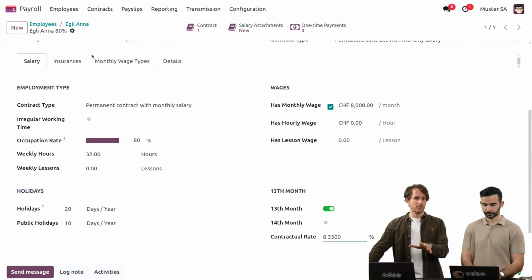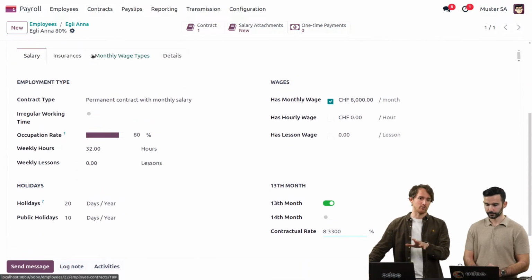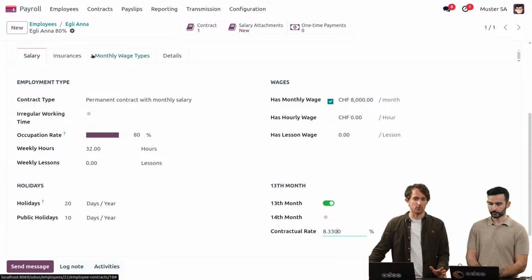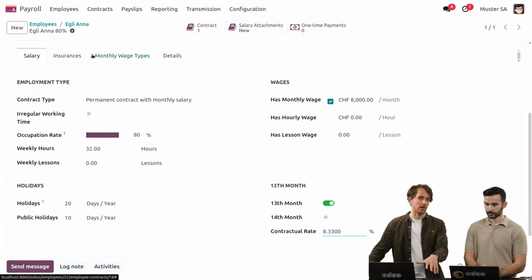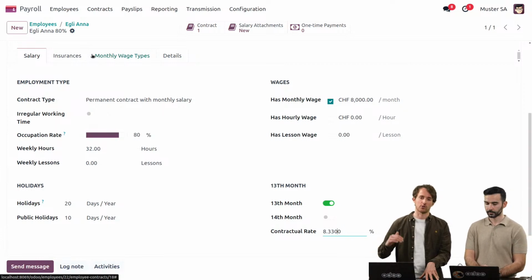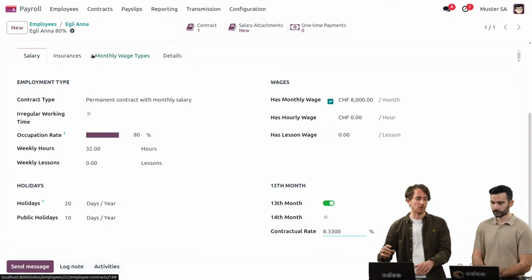Great. So this is pretty easy indeed, once again, there are checkboxes and drop-down lists, so it's pretty easy to configure. But I think people need to also understand that it has a lot of impact afterwards on the generation of the payslip as well. I know you already told me, for example, that you have access to some wage types and computation in the payslip.